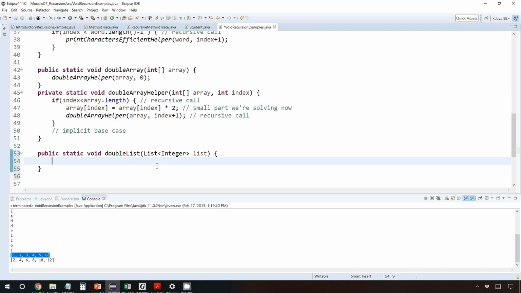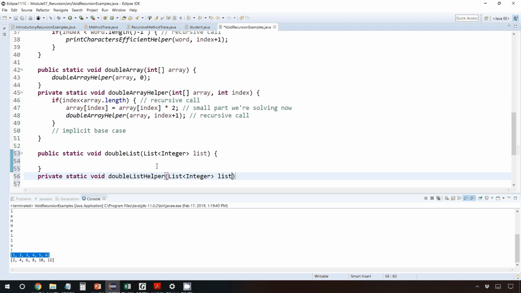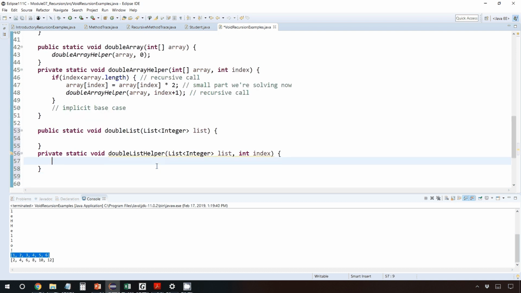Okay, now, do we need a helper method here? I would say, yes, we do, right? Because we need some way to track how we're moving through the list. So we'll create a private helper method. It again takes in that list object and an index. And what we can do is something very simple.